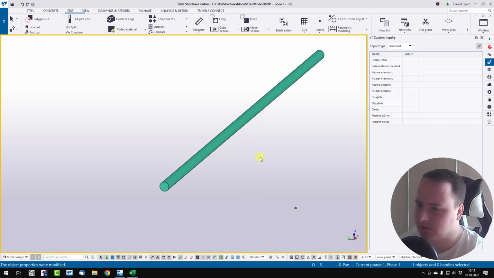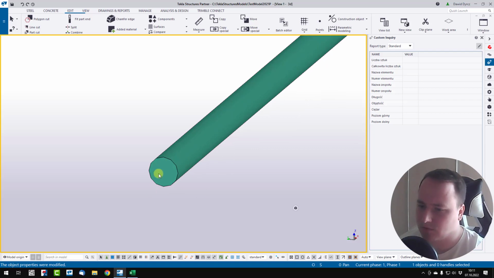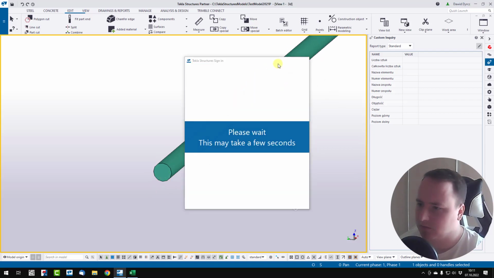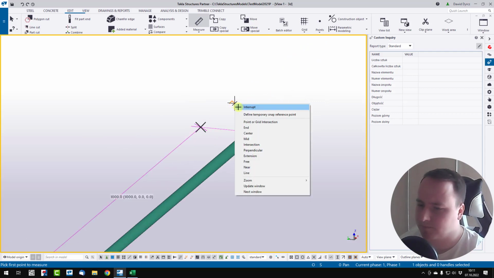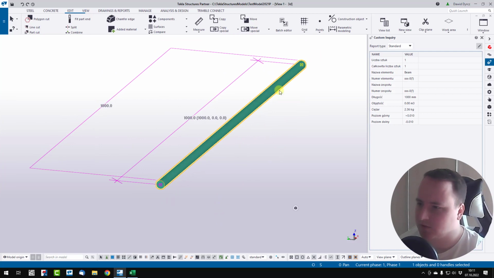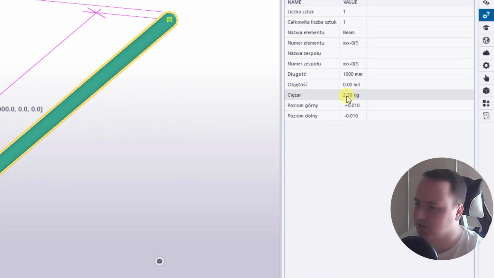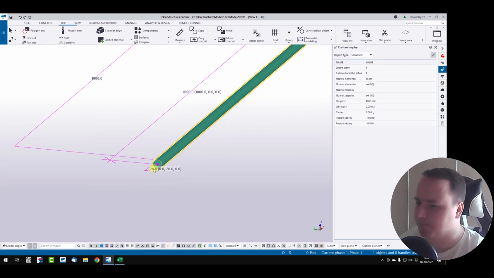As we can see in the model, I created one beam with a circular profile. The length of this beam is 1 meter. If we check the weight of this beam, we can see the value of weight is 2.36. The profile of the beam is the circular profile with size 20 millimeters.